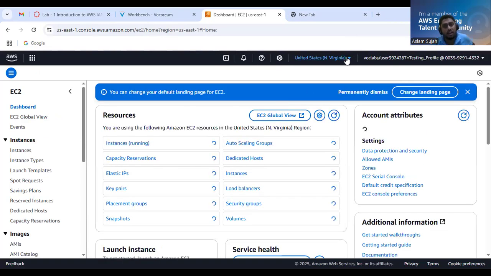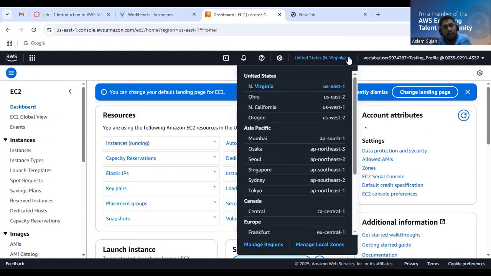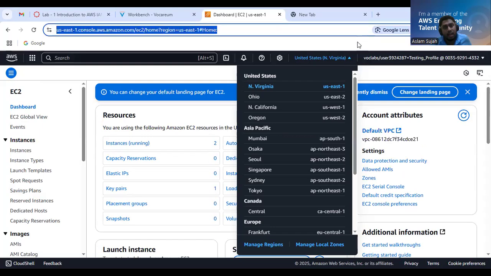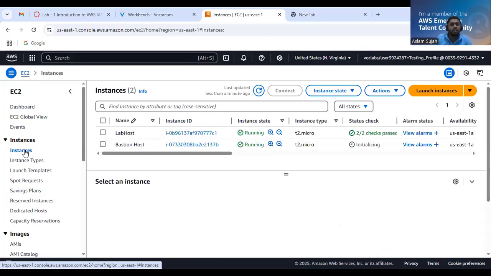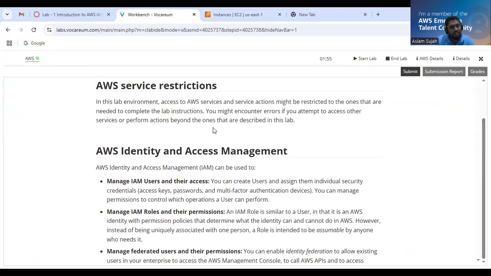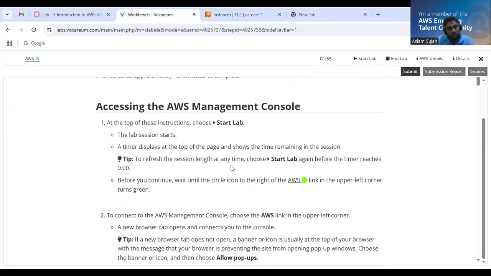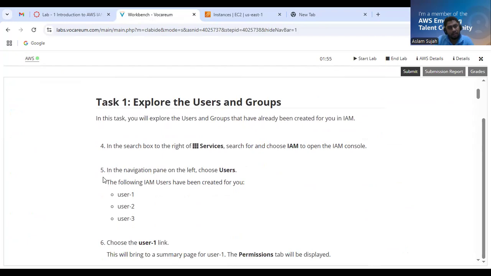Here, the region we are using is United States, North Virginia. So this is the actual real dashboard. You can look at what instances are there. We are also getting hands-on experience in this lab sheet. In this lab sheet, they give the instructions on how we need to complete the task.